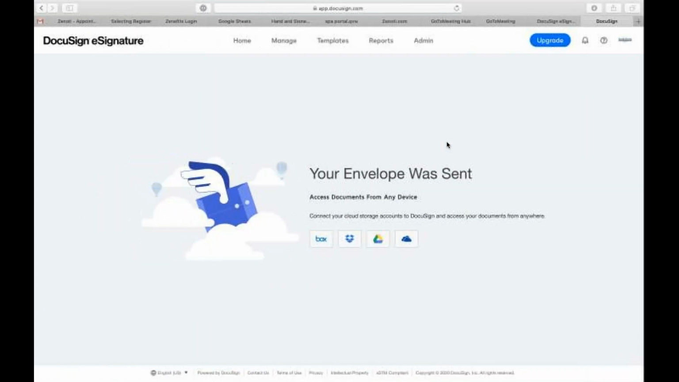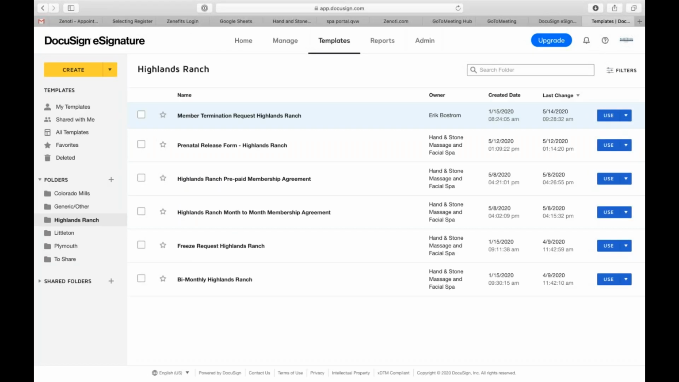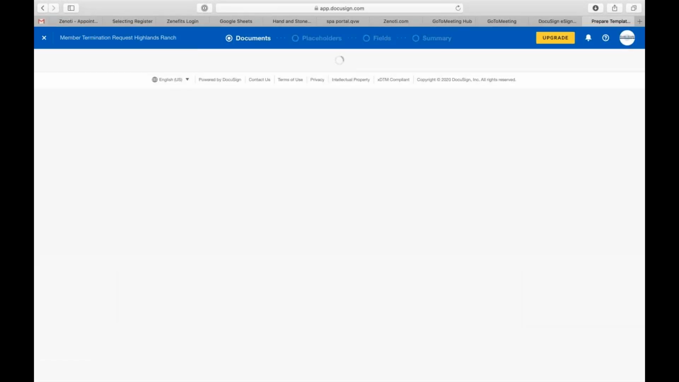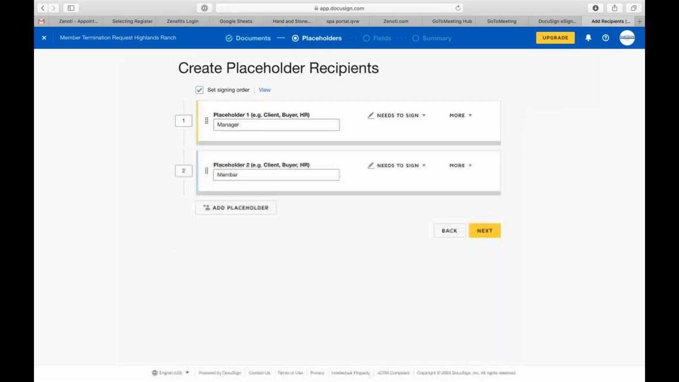So let me go to DocuSign here in the templates, and let me show you editing a template if you're going to want to set these up. I'll go ahead and go into edit. These edit steps are exactly the same as when you're setting up a document for the first time. So you go ahead and upload your form. This, of course, is the Hand and Stone provided termination request form. And you put in your placeholders here.